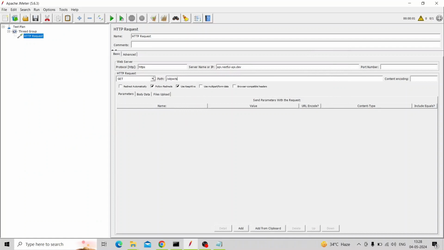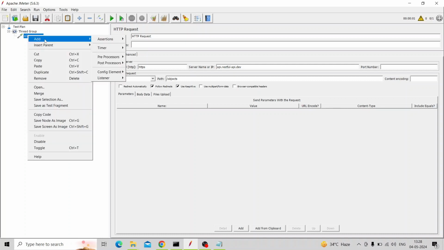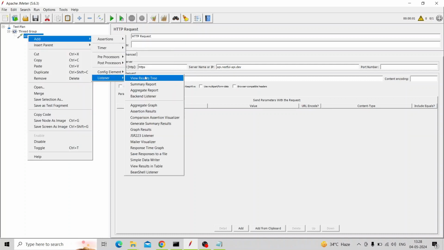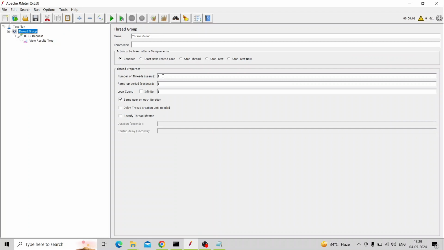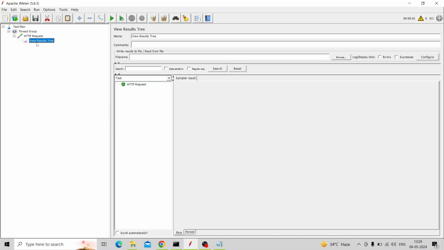So the API get settings are completed. The HTTP request type is get, so no need to change. Then after that, I need to add the listener. Add listener, view, click on view result tree. So the listener is successfully added. Then I will just run the request with one user, so check the output. Click on start button. I have not saved the request, so I click on no.